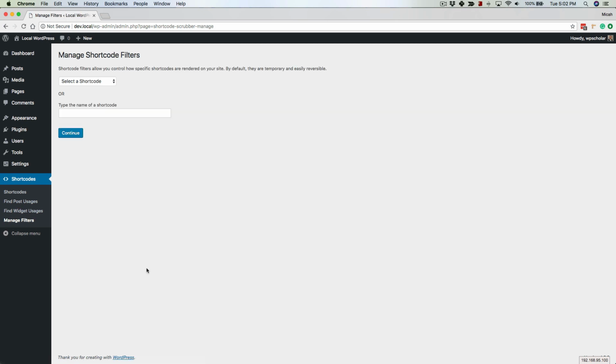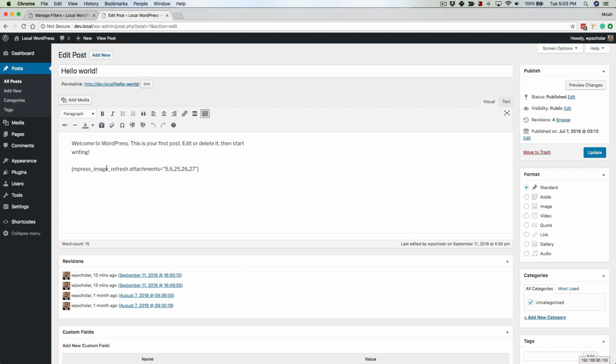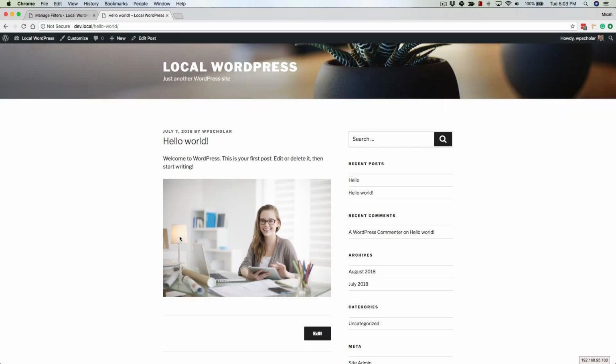Filters are just ways that you can say, I have a shortcode that's doing something, but I really don't want it to do that thing right now. So let's say we took the Impress image refresh, and actually let me just show you what it is doing. If we go back to the post that was using it, I believe it's Hello World. Hello World is using the Impress image refresh shortcode. If I go to view this post, it's actually doing something where it shows an image here, right?